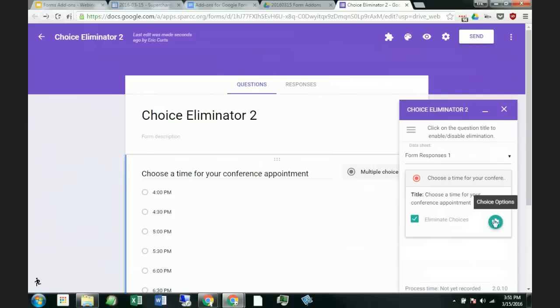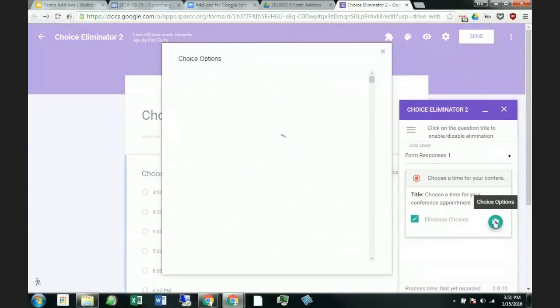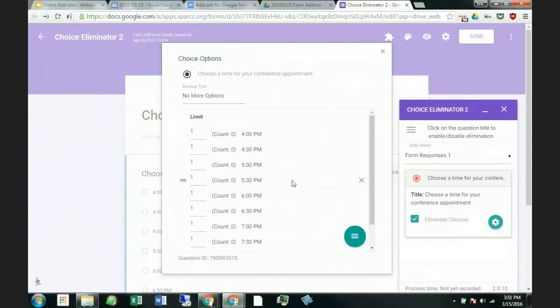There is a little gear next to there where if I want to, I can click that little gear and I can dig in a little bit deeper, including saying, you know what? I actually have room for more than just one person at each of these. Maybe it's not a conference. Maybe it is like choosing a famous American to write about, and more than one person is allowed to choose that same famous American, for example. Well, you can come in here and you can change the limit so that it's not necessarily just one. It could be 2 or 3 before it gets eliminated. Now, I'm not going to do that.